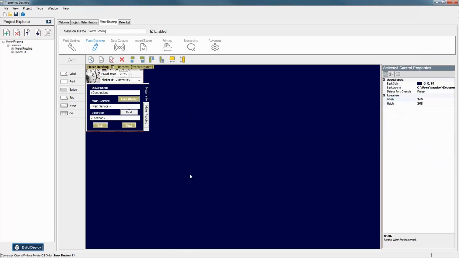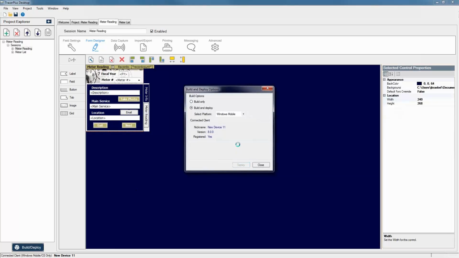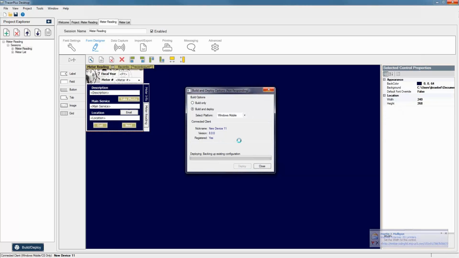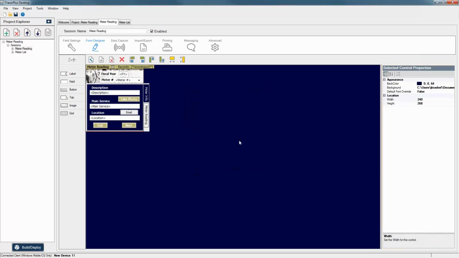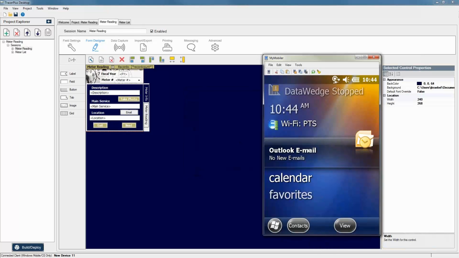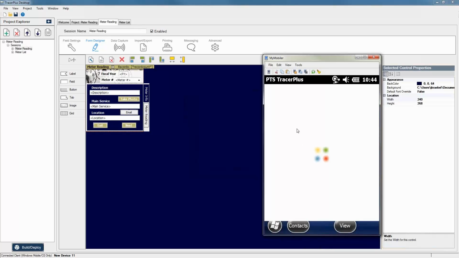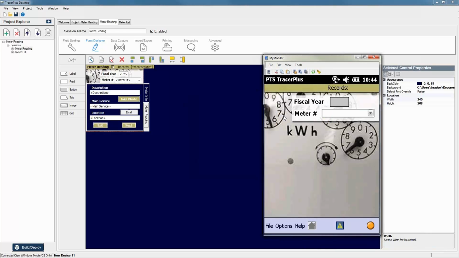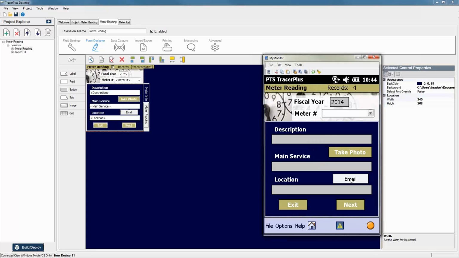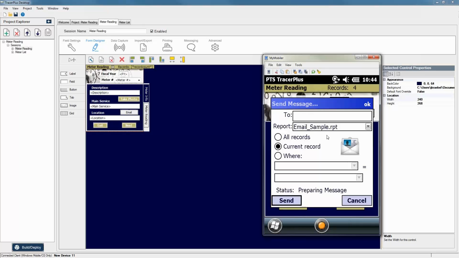So by doing that, if I were to deploy this, we should now see, once we go into that meter reading session, this button and then actually be able to send an email that way. So that pops up our message dialog. So I could actually send, maybe we'll do a where, meter number, and then we can do a 10002, and then hit send.